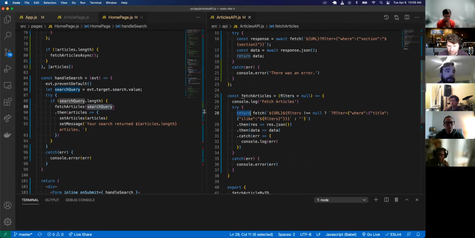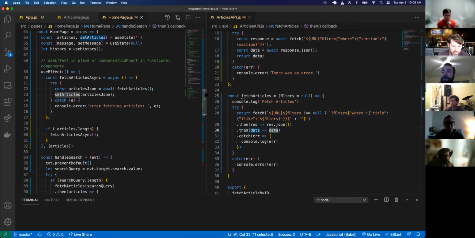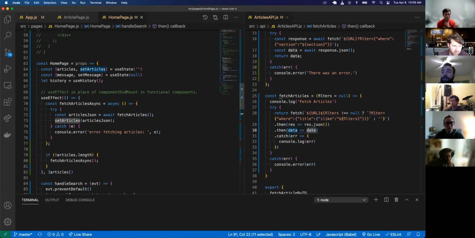It logs fetch articles, and then returns the fetch API. I've got some string interpolation that determines whether or not there is a filter in it. So this adds the filters query if there is a filter being passed in as an argument, and then grabs that response, turns it into a JavaScript object, and just returns that data. And then it grabs the articles. I set the articles, so the state of the articles, up here on line 64. So that's a list of articles.